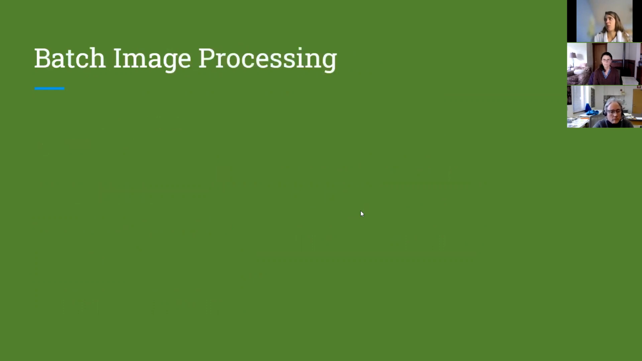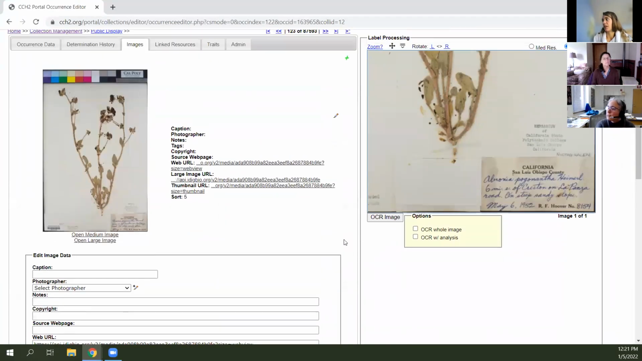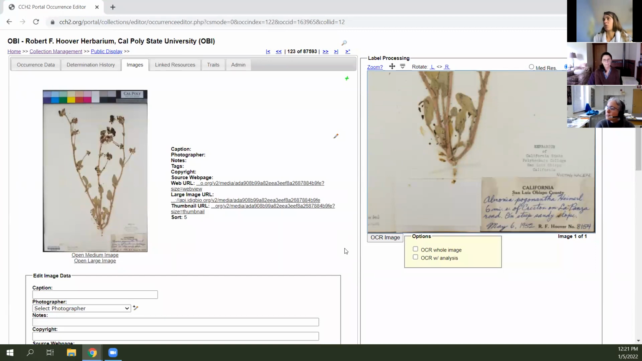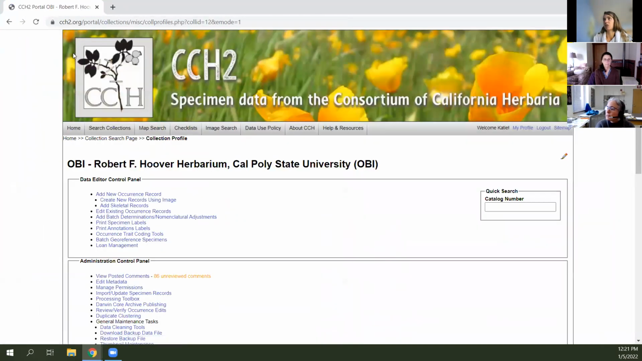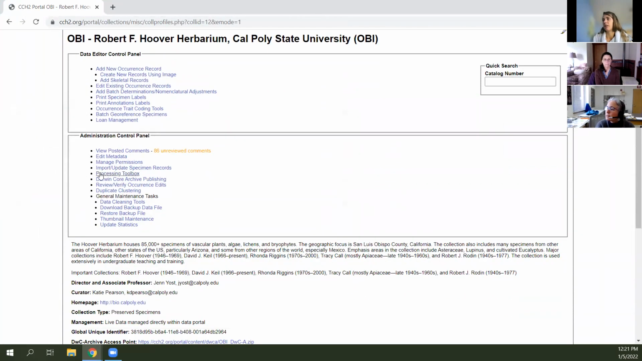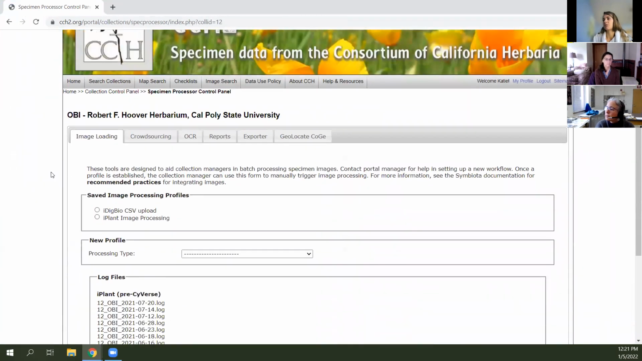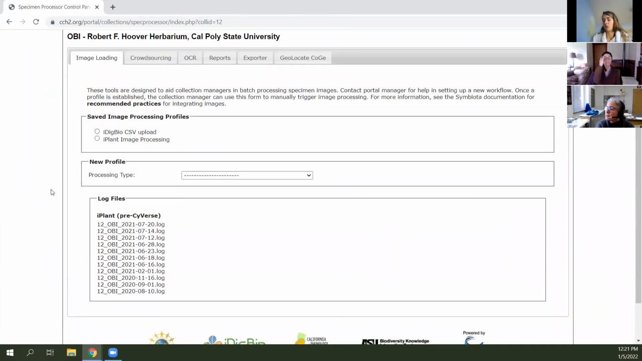Okay, so those are the things you can do in the image tab. And I want to say a couple things about batch image processing. We do this through the image processing profiles. If you go back into collection management and then processing toolbox, you can create an import profile in many different ways. We use this iPlant image processing.